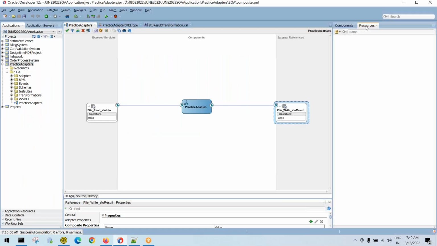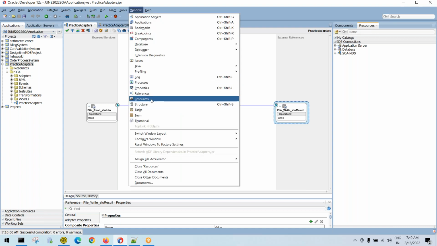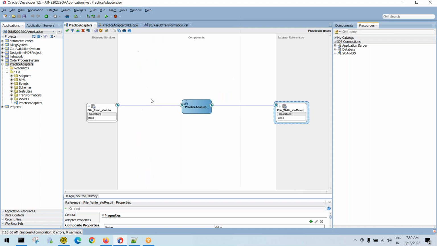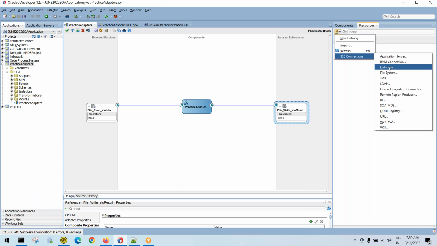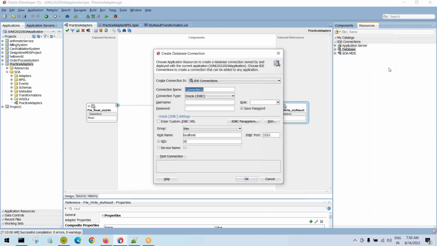It's very simple. Go to resources palette. Suppose if you don't see resources palette, go to Windows. Here you can see resources. Just click on it and you can see database. You can see the database, or you can go to the drop down list, IDE connections, and select database. Once you select database, it will show you the database connection configuration.